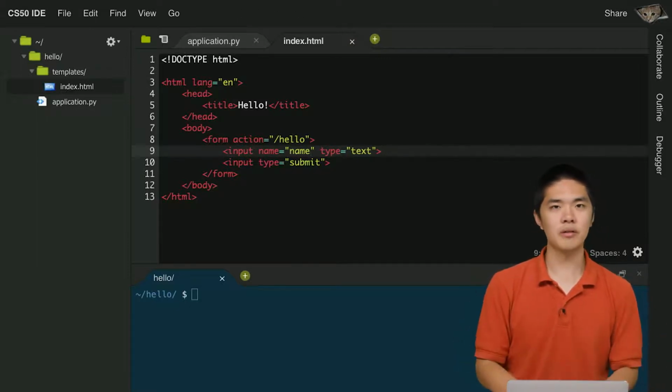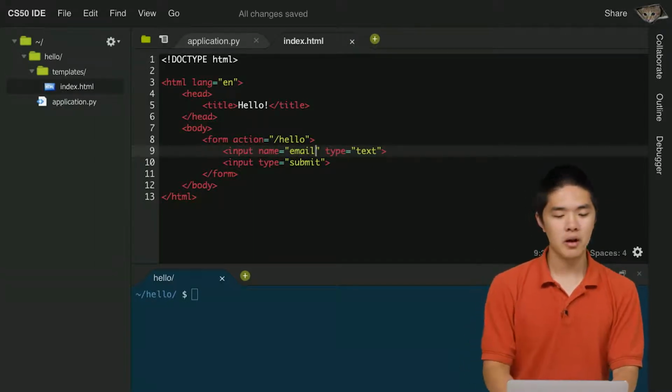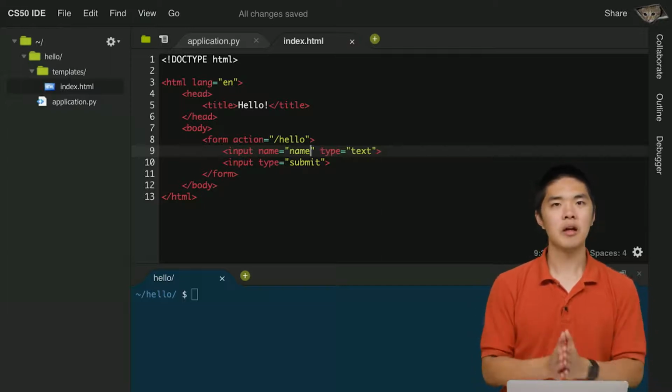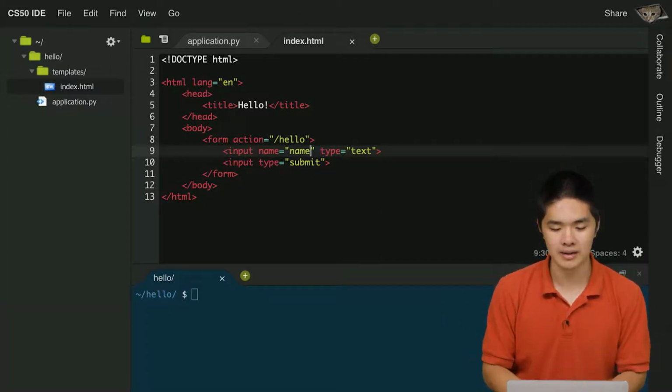If I instead wanted the user to type in their email, for instance, I might set the name of the input field equal to email instead, or something else. But in this case, I'm asking for a name, so I'll give a name to this input field of name, because that's what I want the user to type in.